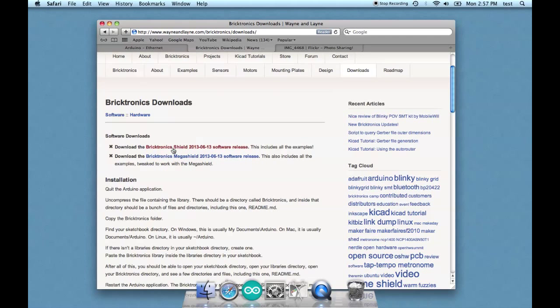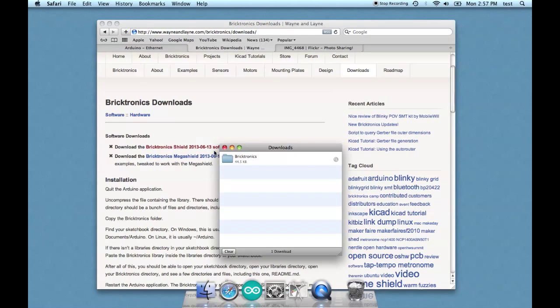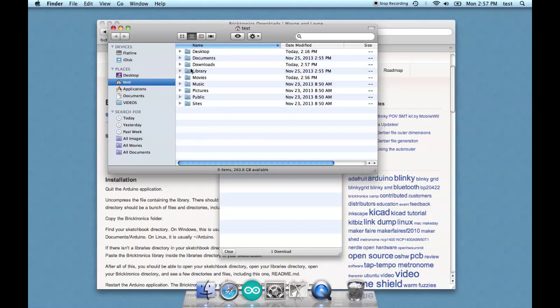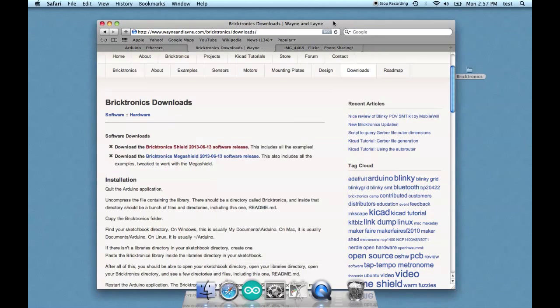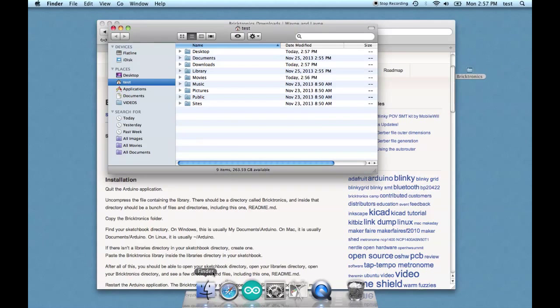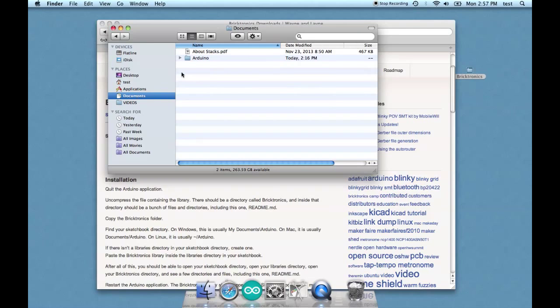Okay, download the Bricktronics Shield. All right, you downloaded it. Now, I guess I have to find it in my downloads. Here it is. So what do we do with it? Let's drag it onto the desktop for now. Basically, you have to go find where your libraries are under Arduino. On a Mac, it's Documents, Arduino, Libraries. So let's drag Bricktronics into Libraries.